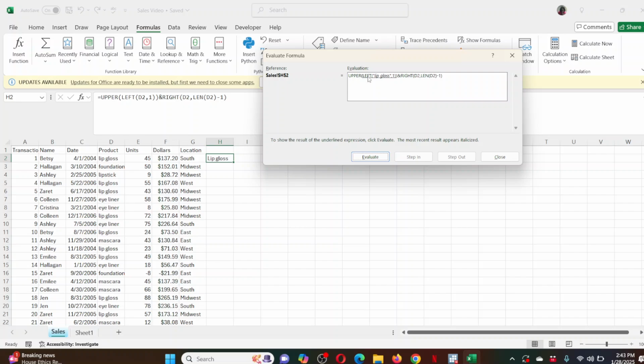So upper left, that means it takes lip gloss and it's going to extract the one character from lip gloss. That gives you lowercase l. Then it evaluates to upper, that gives you the L, and right. When you do the right, it looks for the text, which is lip gloss. It calculates the length, that's the next thing, length of lip gloss. And then it tells you it's 9 minus 1, that evaluates to 8. So it's going to do right, lip gloss, extract 8 characters, evaluate that, and it gives you L and lip gloss, and click it together, you've got your lip gloss done, period.